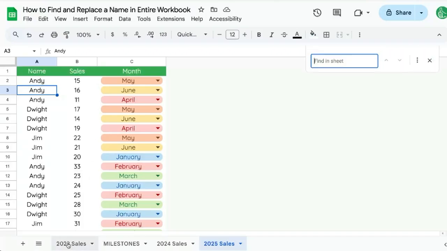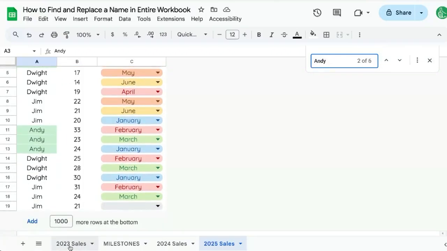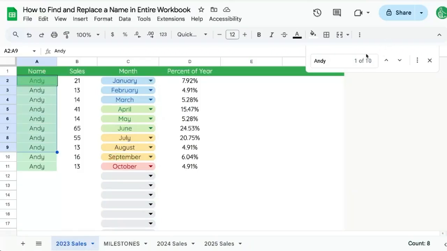So let's do Command F and find Andy. But this Andy is only found on the page that we're on. So how do we find and replace Andy on the entire workbook? We're going to click the three dots here next to More Options.